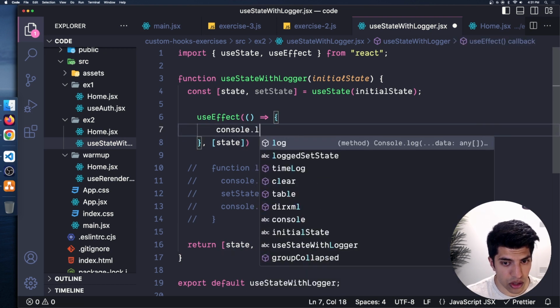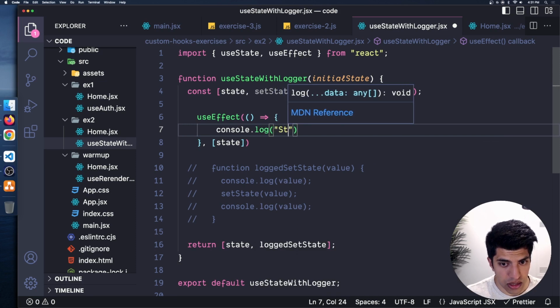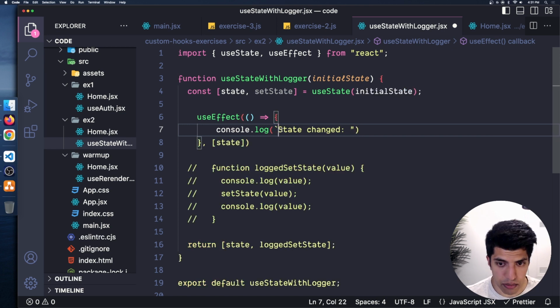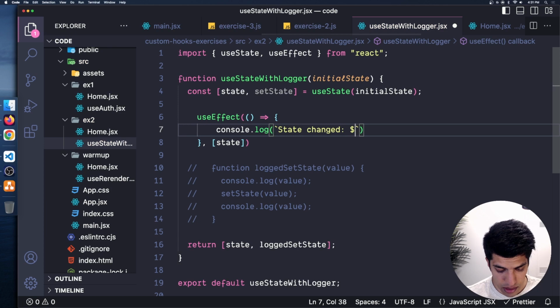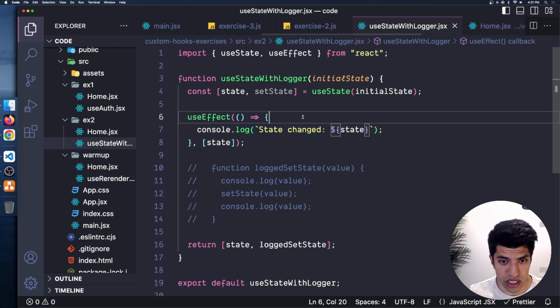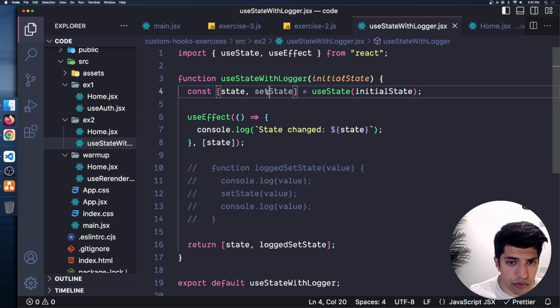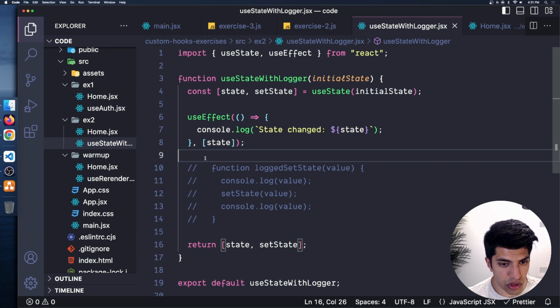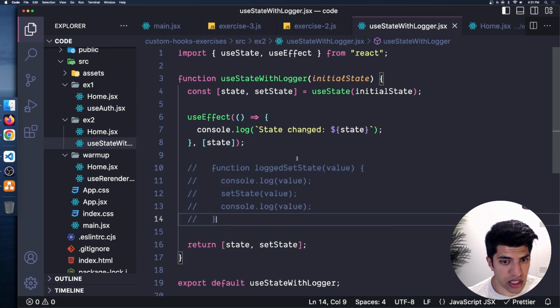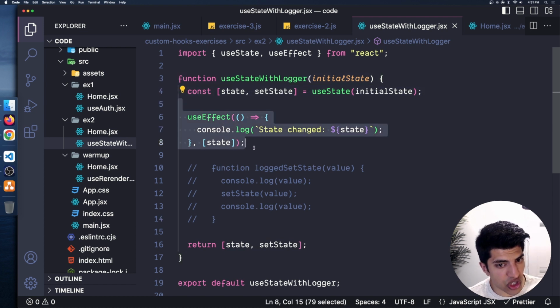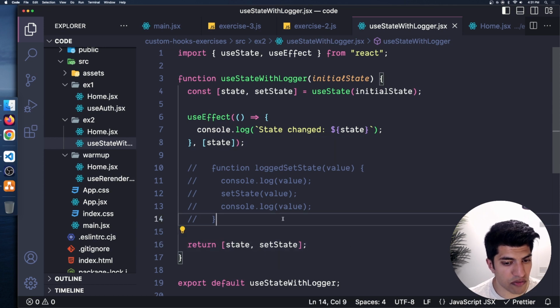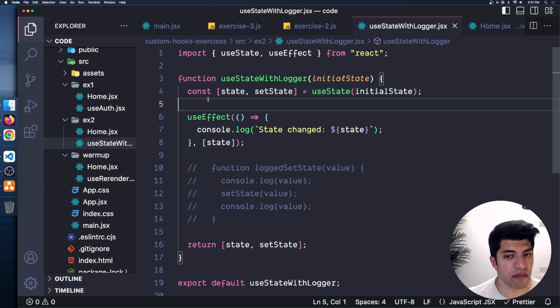I'll say console.log state changed, and I'll give it the value. In this case, actually, I'll do a template string here just so we can see that nicely. State changed, and then we'll just do state, just like that. Okay. And I'm going to return the original set state function, because now I'm not returning this logged one anymore either, because it didn't work with the way that we have it set up over here. Okay, so let's see what happens here. We have a regular useState, and we have a useEffect that's listening for that state to change, and all it's doing is a side effect, which is console logging that the state changed. It's actually just returning the exact same values as our useState.